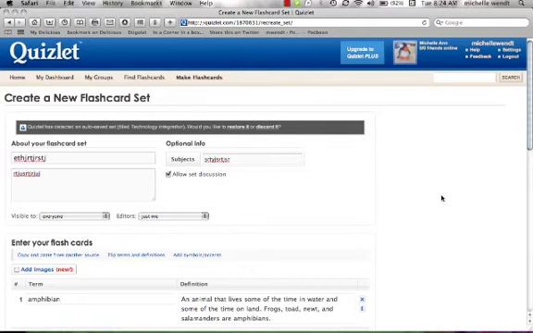Because you never know if someone's going to pull a set from their dashboard. If you find a set that really works for you, that you want to use, you want to export the set and recreate it and keep it in your own dashboard. Because, you know, with Web 2.0 tools, we always want to cover our backs. So that's Quizlet in a nutshell.